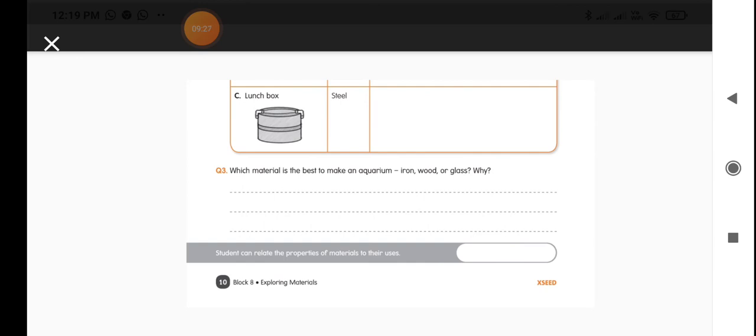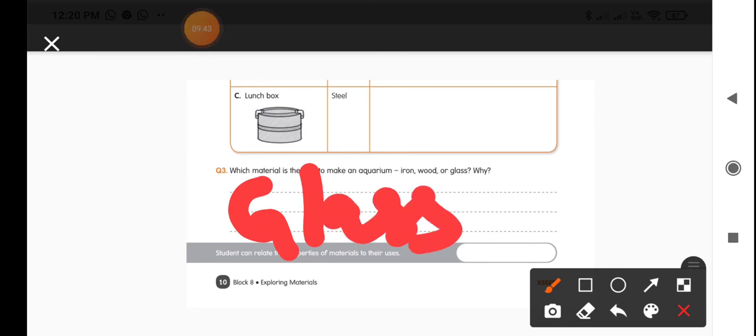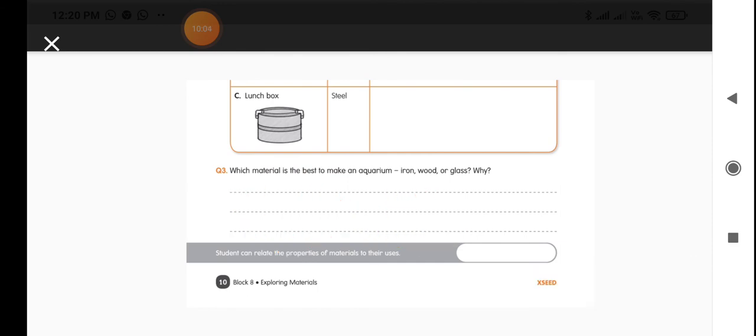And next one, which material is the best to make an aquarium? Iron, wood or glass? It is always better to use glass because fishes are inside. They need the sunlight. Whenever light falls through the glass, the fishes can absorb that light and be healthy. So to allow the light, the aquarium should be made of glass. Okay, this is just a hint and you can write this answer on your own.